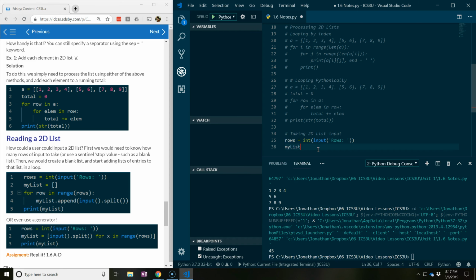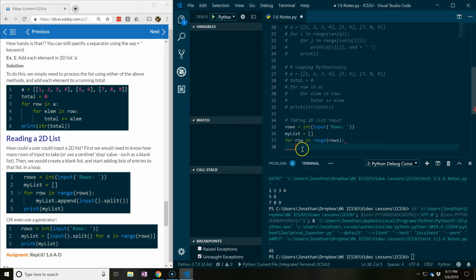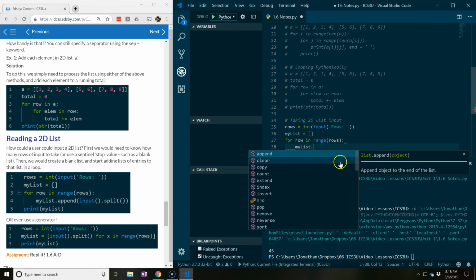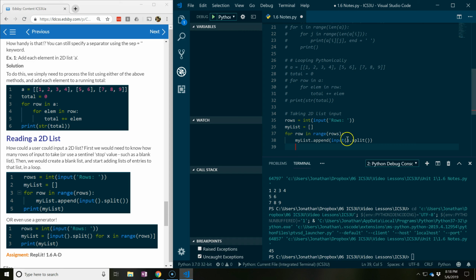We can initialize our list, and we'll set my list to nothing, an empty list, and then for each row in range rows, which is what the user typed, right? What we'll do is just append, right? My list dot append input dot split, right? And so we're just basically adding a row of user input, right? Because this will split itself into a list of the appropriate length, depending on how many things were typed, separated by spaces, and then that will get appended to our list, right? And this will happen rows times, right? Whatever we enter at the beginning.